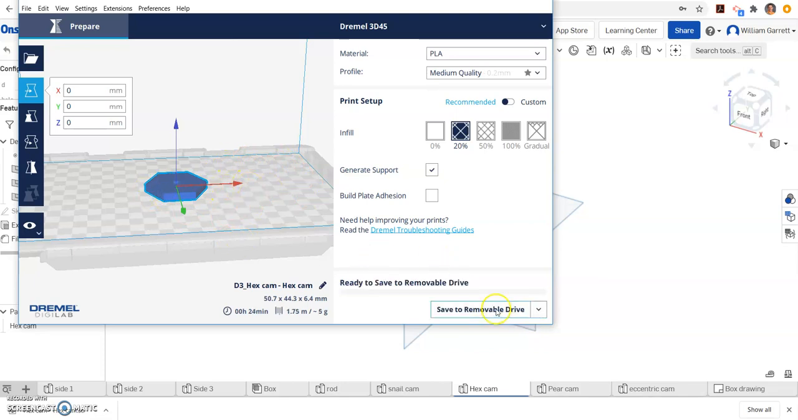Once you're all set, you hit prepare, and then you can either save to a removable drive, or if you're hooked up to your printer, you can go right into sending to the printer as well. I'm not hooked up to the printer right now.